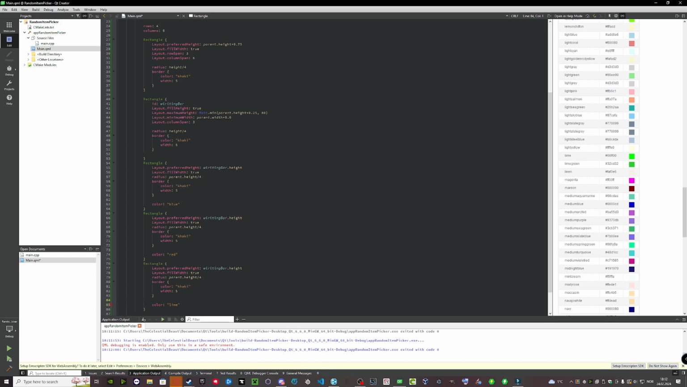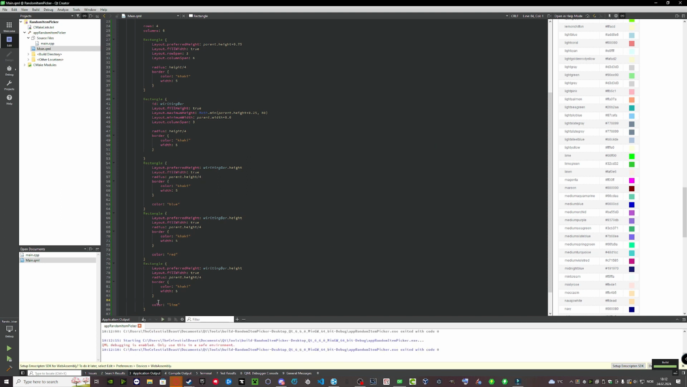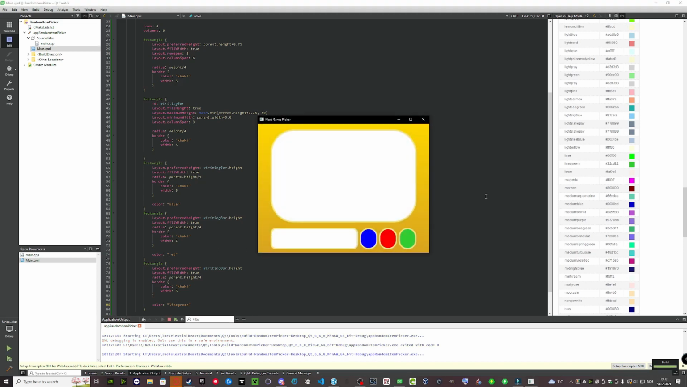Oh, I pressed insert again by accident. I usually don't do that. Let's turn it down a bit more. And try the lime green color. There we go. That's good.